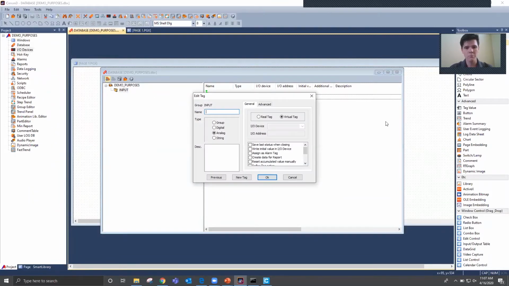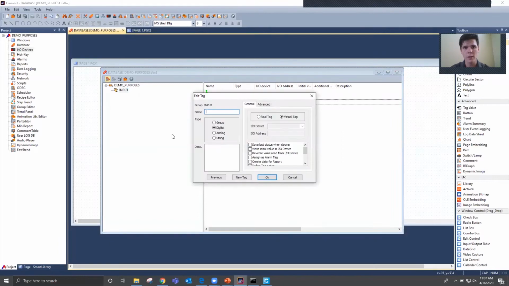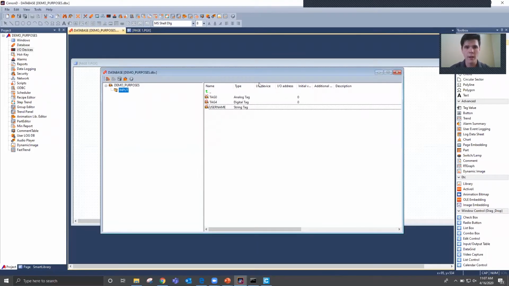I want to create maybe tag 4, which is a digital value. Click on it, press OK, and then we get a digital value. So we also have an analog and a digital, and last but not least, I can make some string value. Let's do username. The data used for this would be text, since it's a string value. So now I have 3 tags. I have a folder. Should be good to go in terms of making a project.